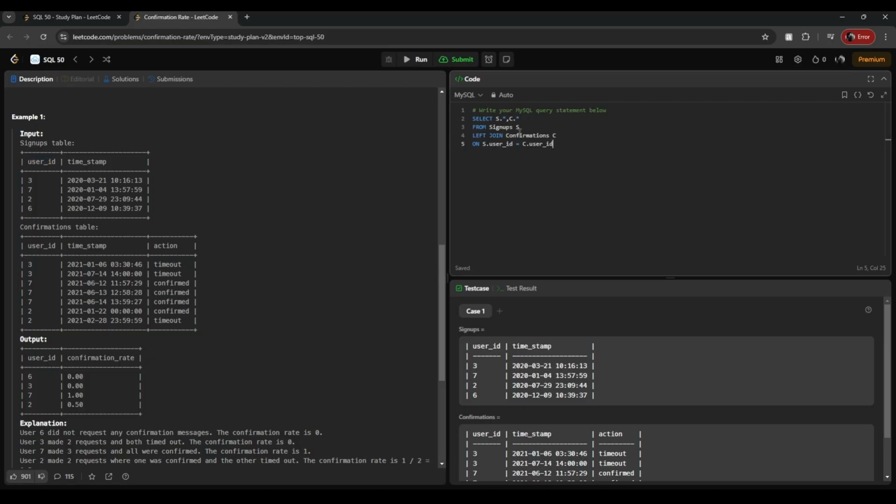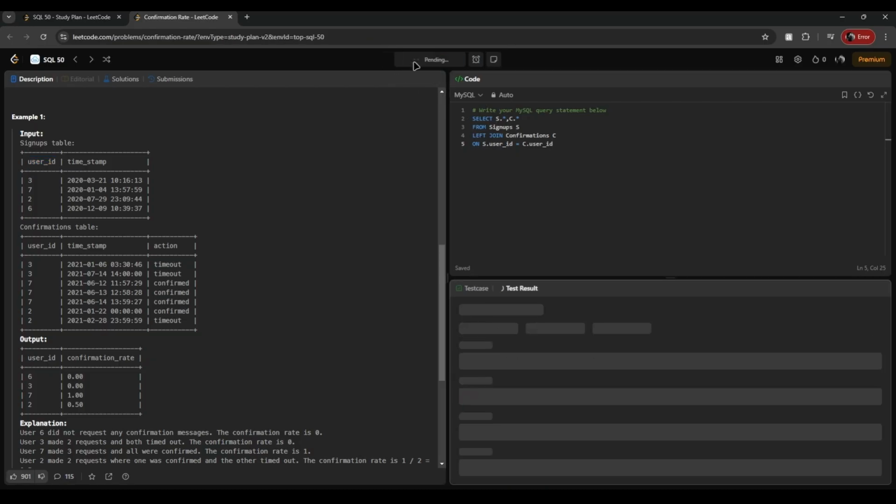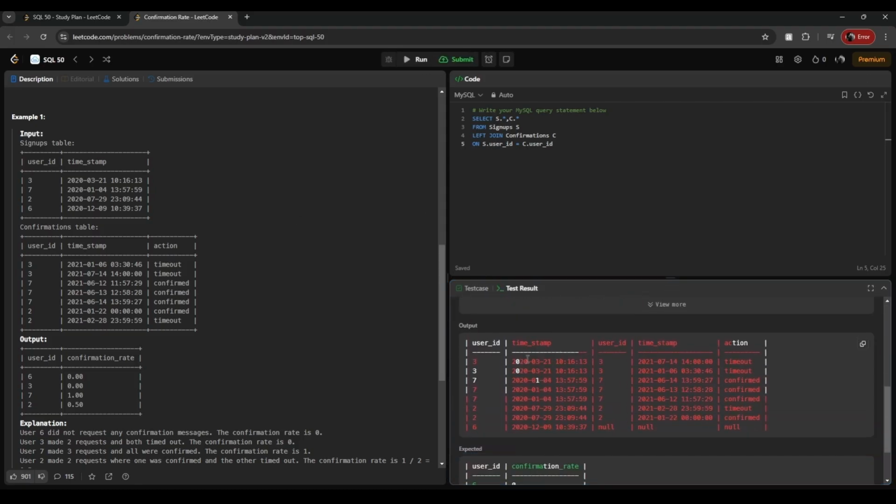Okay. So after I run this query, we will get all the columns from both the tables. Here is the user ID, which has 3, 3, 7, 7, 7, 2, 2, and 6. You can notice one thing, that 6 is coming here, which is not in the confirmation table, and the data in the row with user ID 6 is null because the data for user ID 6 is not present in the confirmation table. Okay, so now we have all the user IDs.